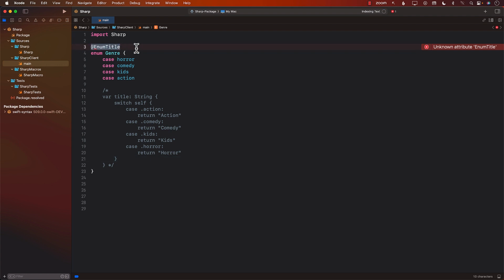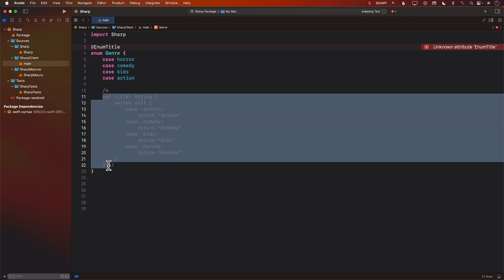But right now, there is no such thing as EnumTitle. But that is the purpose of macro. We can create a macro, an attached macro, which can only be attached to enums, which is going to go through all these cases, and it's going to go ahead and generate this for us. So we don't have to do this ourselves.